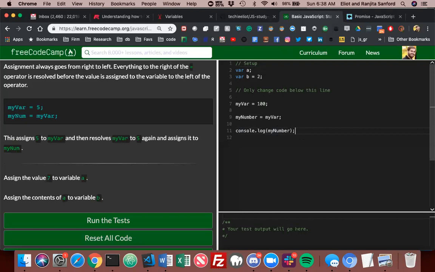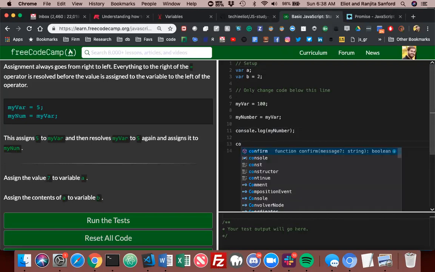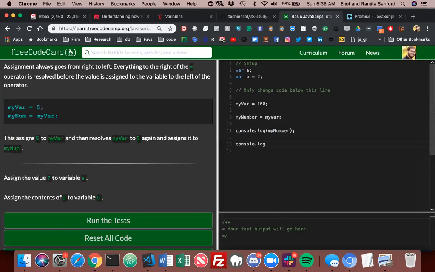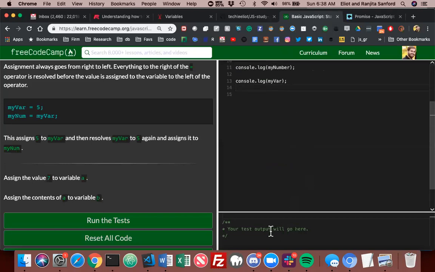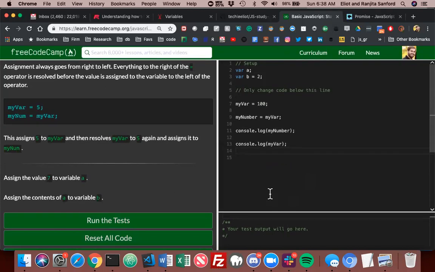Did I miss a step? Console. Did I misspell something? My var. That's interesting. Maybe there's something wrong with the code or something on the lesson. And also it doesn't give you any error, even reading it, because at least it should give you some error. Mm-hmm. Interesting. Okay.